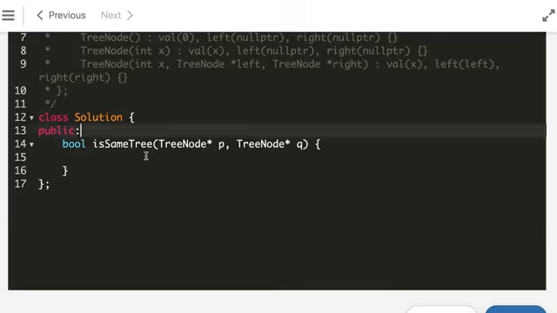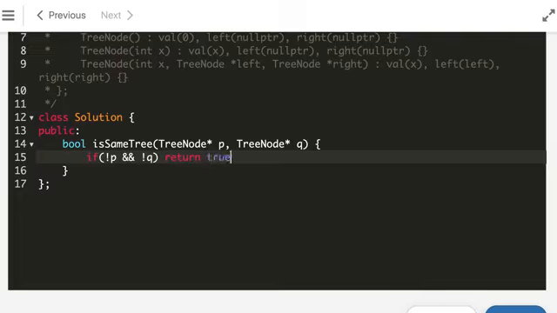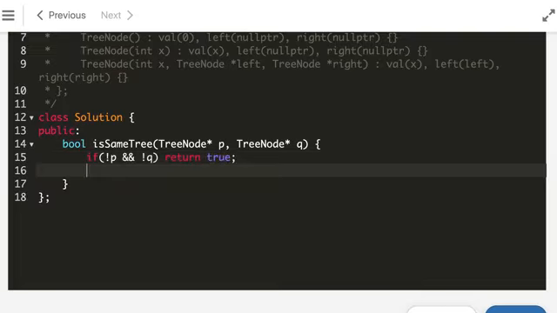So first write the recursive and simpler solution. That is, if not P and not Q, then return true. Both are null. If not P or not Q, return false. Only one of them is null.